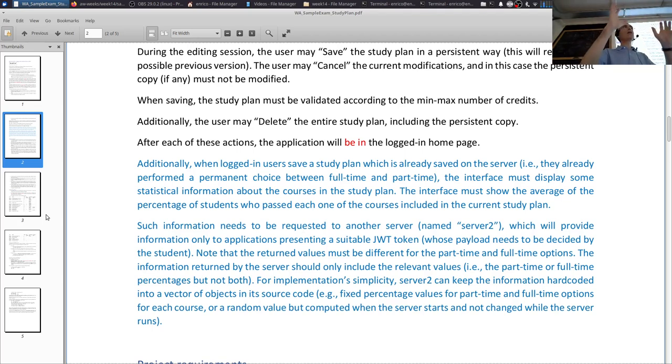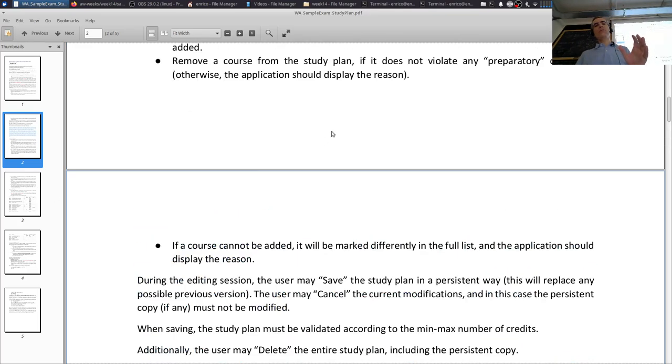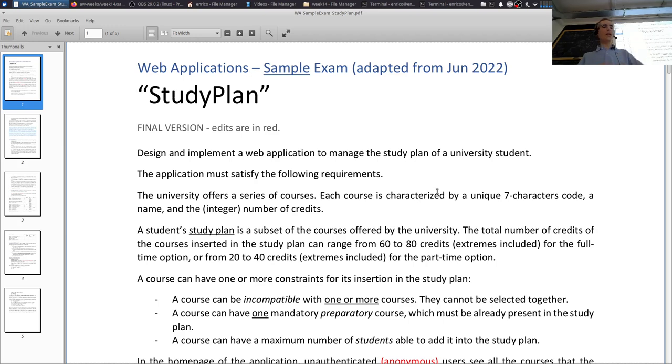So that's the idea. We have an application that can handle the study plan. I'm rushing a little bit, I know, but this was already online. You had time to read it, okay? And now we need to start thinking about what to do to start designing the application, like for the exams or for any other exams you will need to give.